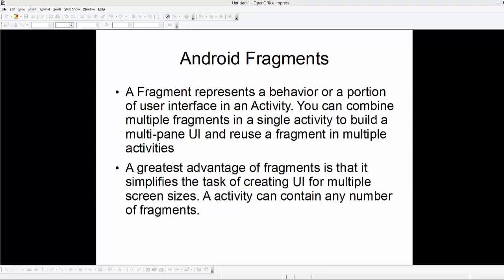A fragment represents a behavior or a portion of user interface in an activity. That means we use a fragment inside an Android activity. You can combine multiple fragments in a single activity to build a multi-pane user interface, and you can reuse a fragment in multiple activities. I will show you a picture which will demonstrate how a fragment can work.